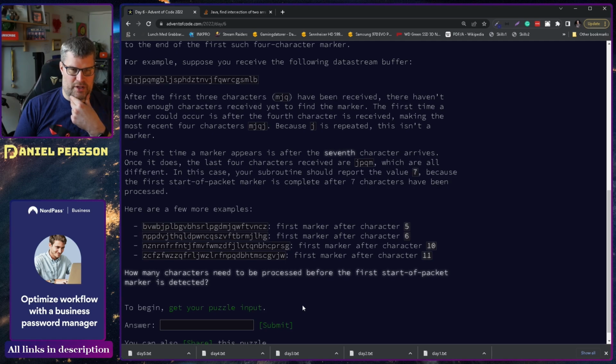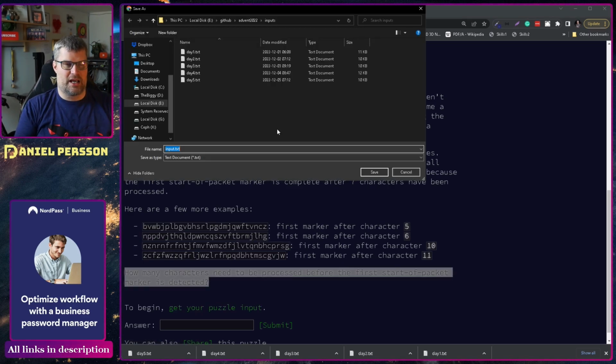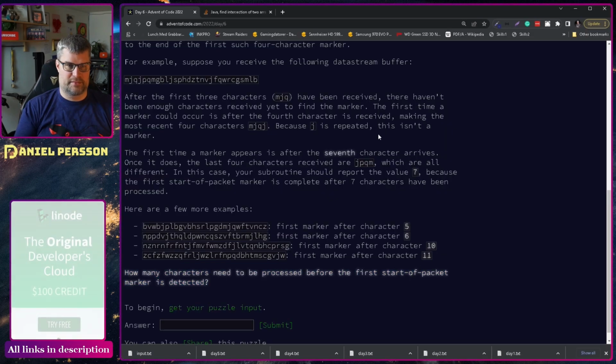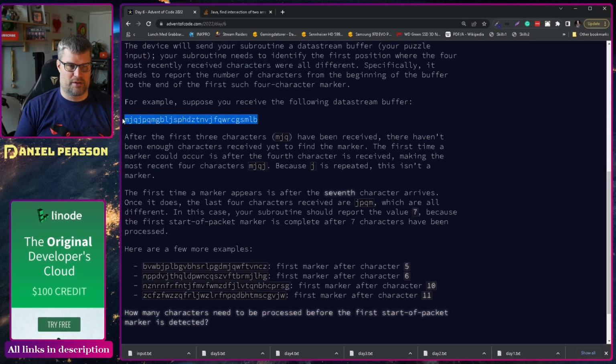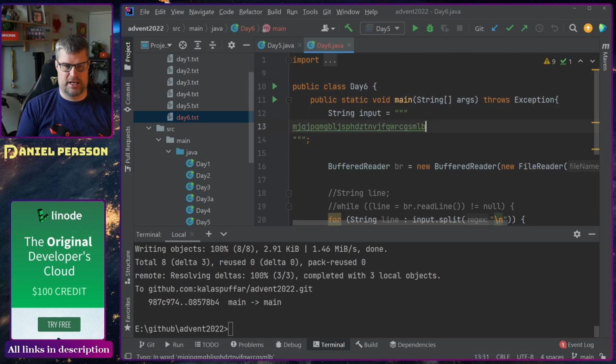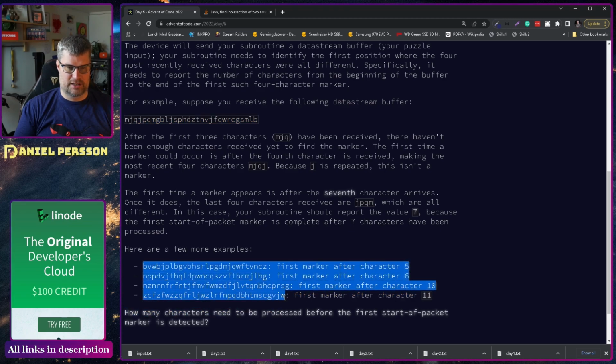Here are four more examples. First marker after 5, 6, 10, and 11. How many characters do you need to process before the first start-of-packet marker is detected? Your puzzle input. So I guess this puzzle input will be larger. In this case, we just need to copy over this line, and then we can have the other lines as well.